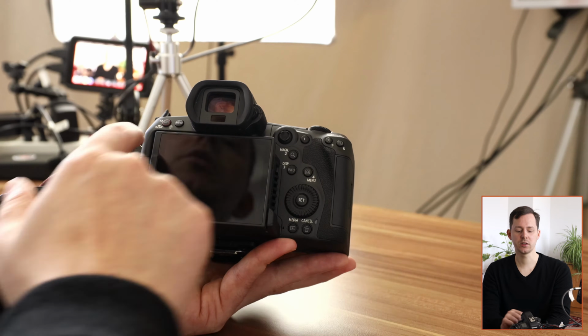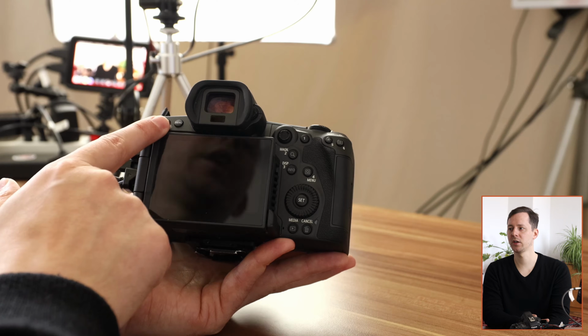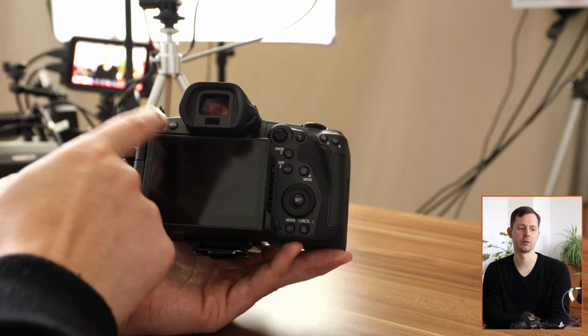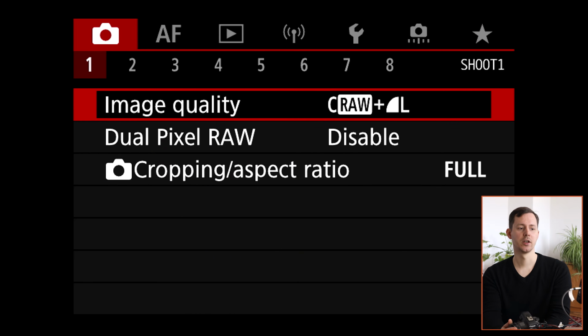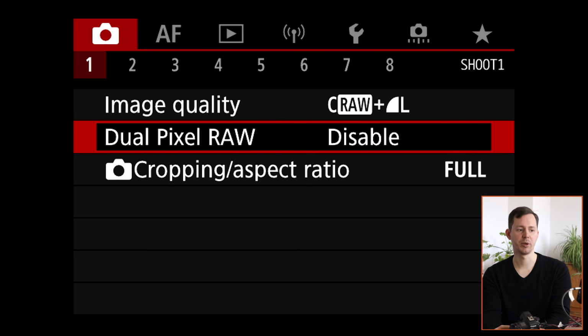And then to go into the actual menu, you have the button at the top left, right next to the viewfinder. And when you press that, you come into this. Now, of course, we are starting with the image quality settings or the shoot menu. So here you have the image quality, whether you want to use dual pixel RAW.